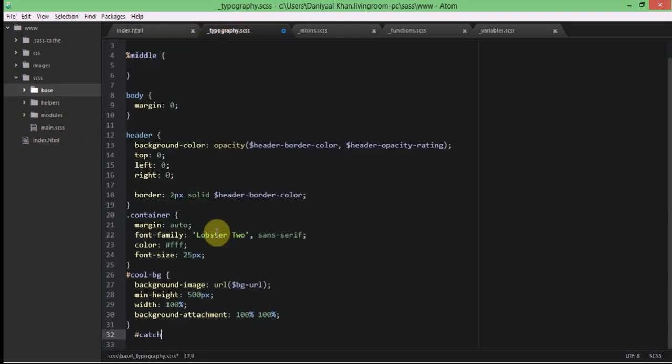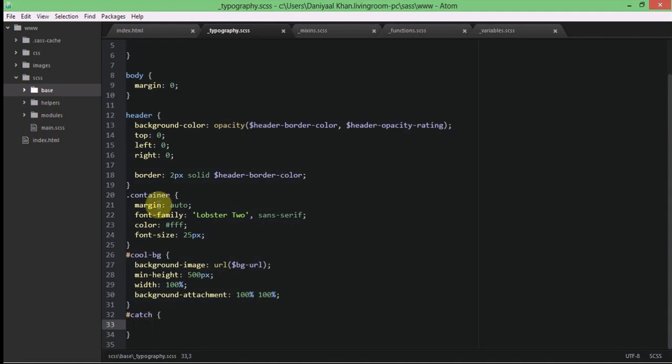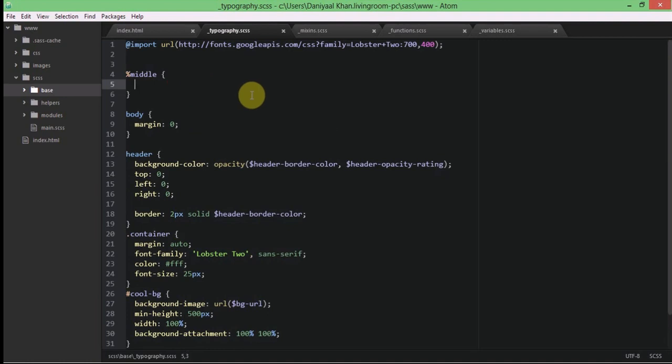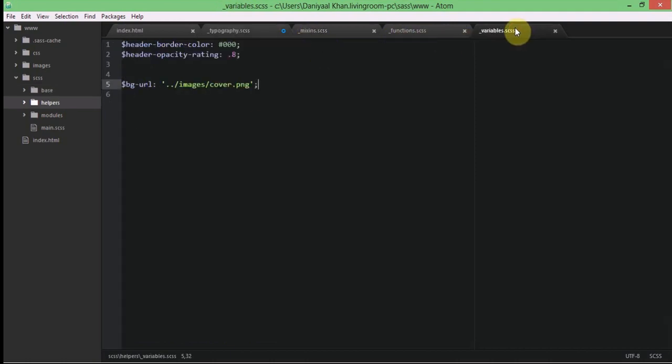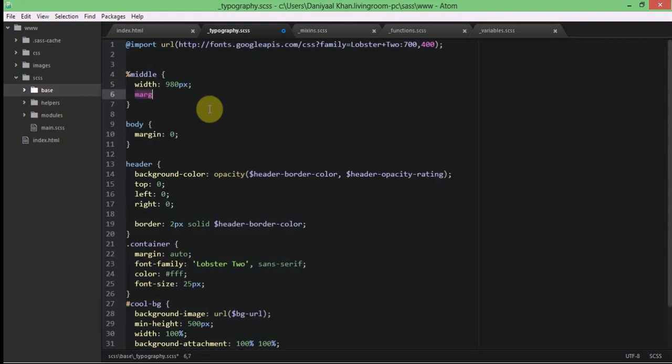And for example, even in the catch we have common things, like we need the width to be 980 pixels, just like the container, and then we want it to be in the center. So instead of writing the code again and again over there, we're just going to say width 980 pixels, margin auto, and then I'm going to save that.